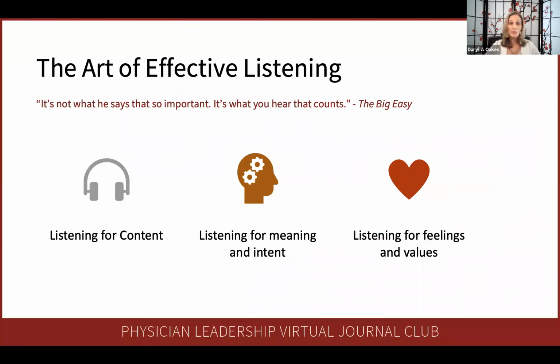So listening well is actually its own art. And although we tend to think a lot about the fact that we listen to hear information and for content, it's actually very important to learn to listen to hear the message that's being conveyed underneath the words. This may be meaning and intent, or it may be that there are feelings and values that motivate the person that are embedded in the message. And these are important to tease out.